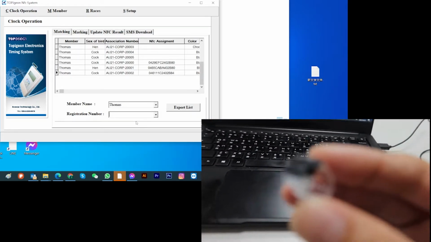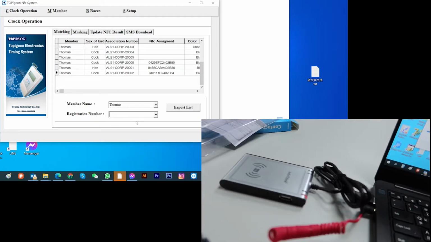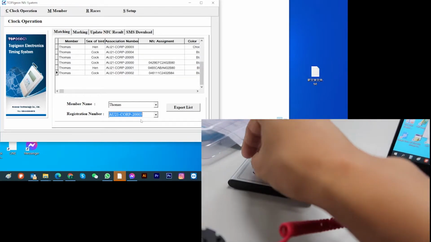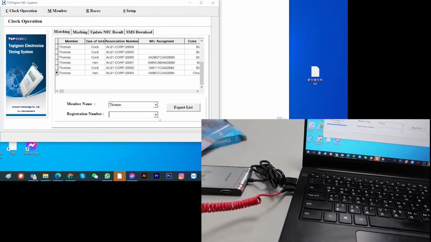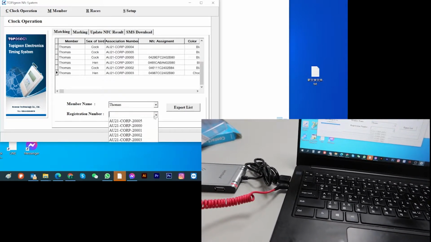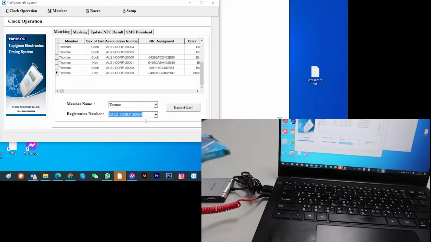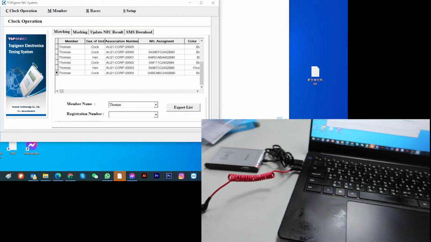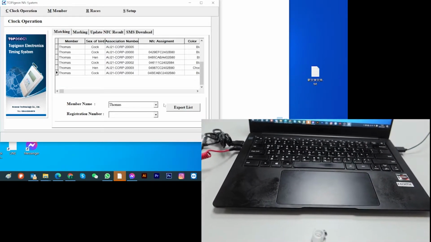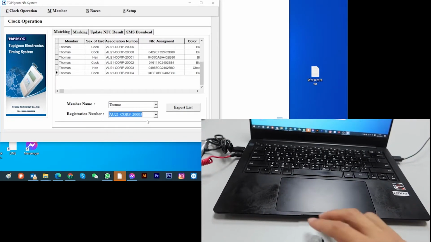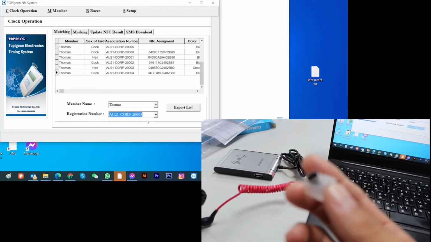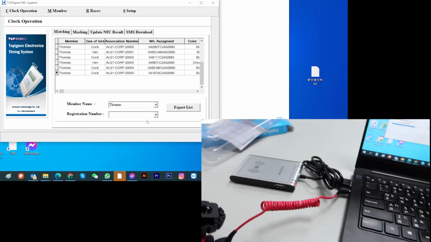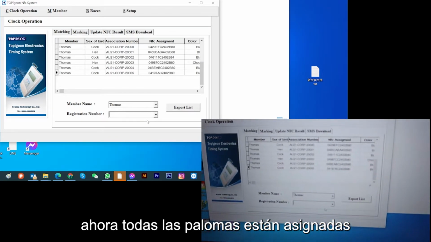Okay. Another one. So always when you do the assignment, you have to choose the bird first and then you do the contact. So every bird is assigned right now.